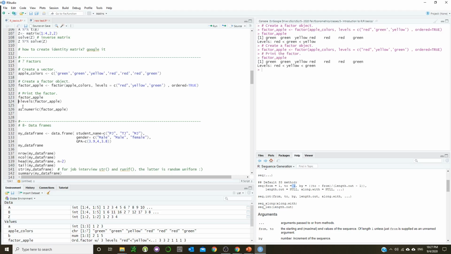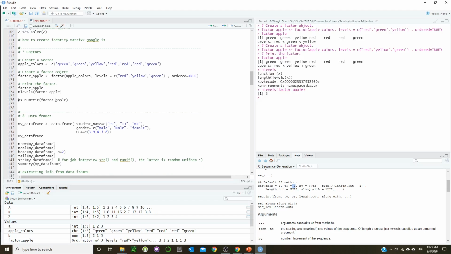Okay. Then if you have a factor, you can look at the number of levels. So how many levels do we have in the factor? 3. Again, make sure that you don't only select this part. You have to select the entire line, or just click anywhere. So there are 3 levels, and then you can change the factors back to numbers.